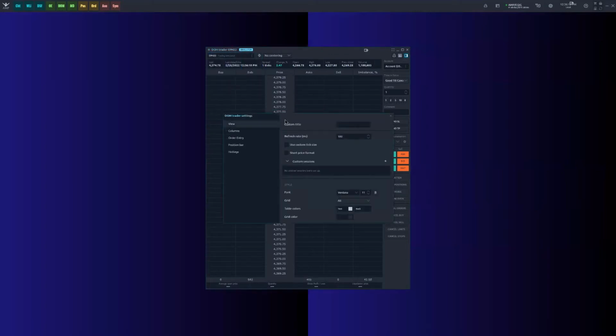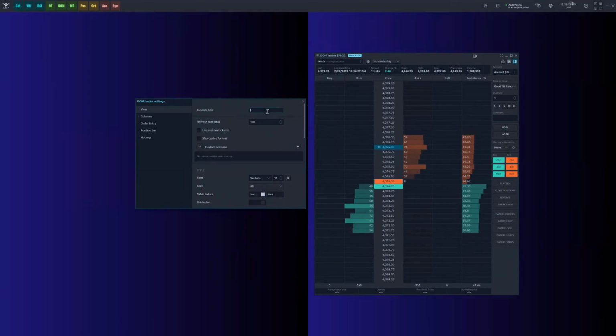Starting from the top, you can create a custom title. This is useful if you want to be able to show at a glance what market you have. I'll place in this one the S&P 500. Showing the change here. The current refresh rate is set at 100. I tend to prefer a refresh rate on most platforms of about 40 to 50. So let's set 40 for this one.